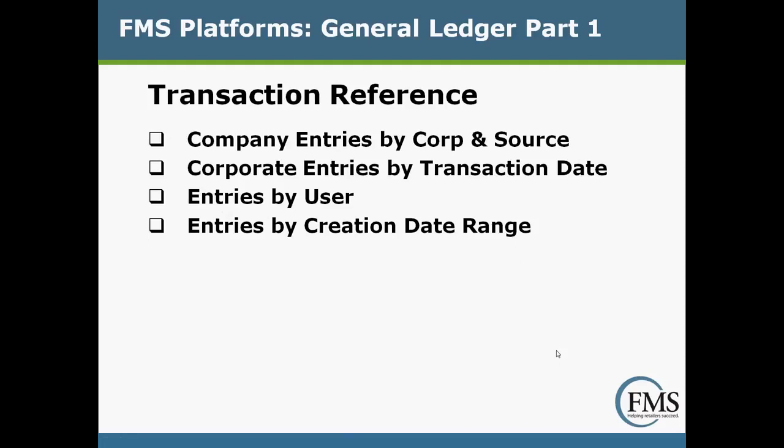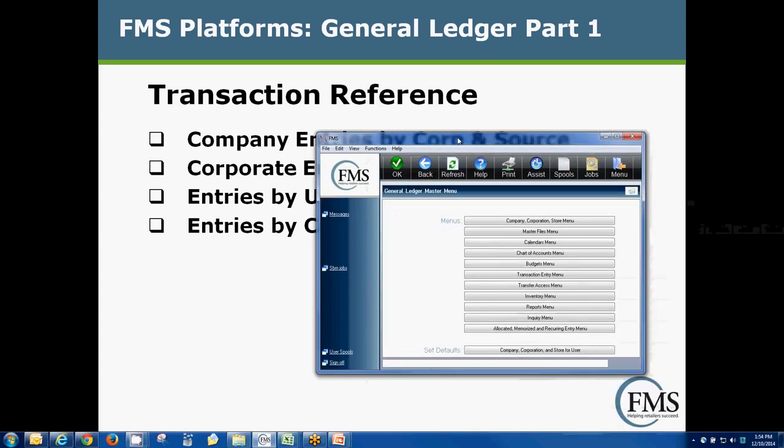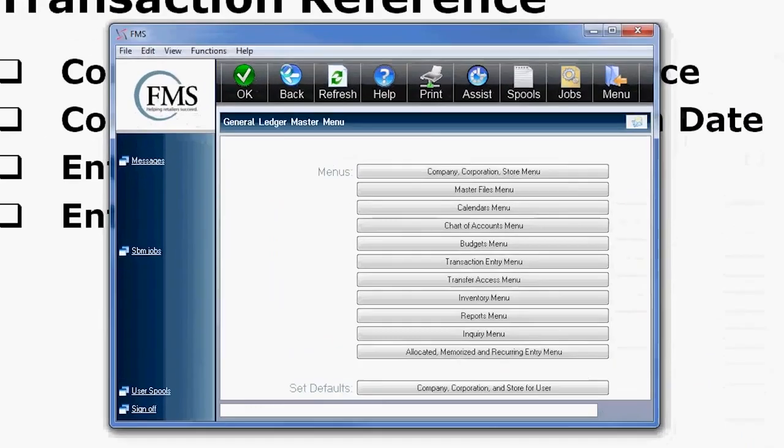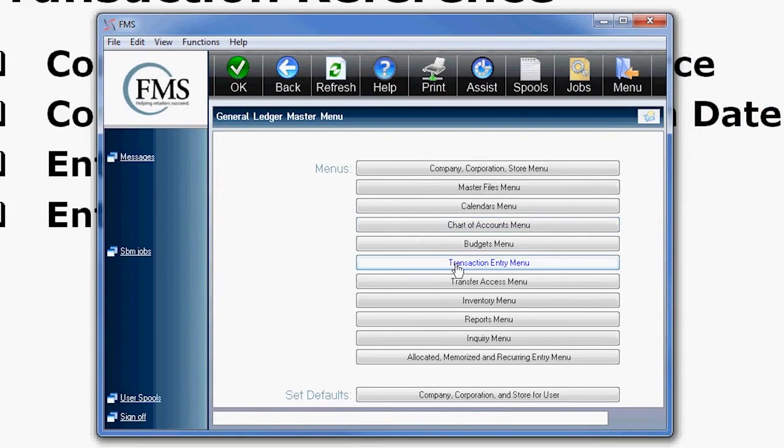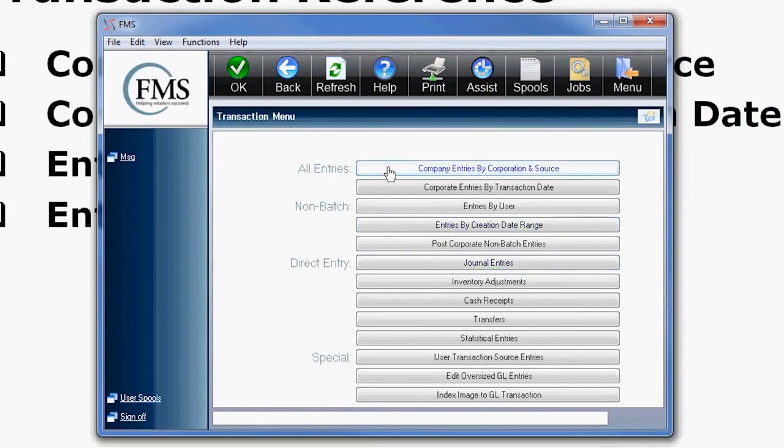The next thing we're going to look at in GL is going to be the transaction reference option. So we have 4. From General Ledger, we're going to click the transaction entry menu, and we're going to look at these top 4 ways to reference journal entries. So the first one is company entries by corporation and source.